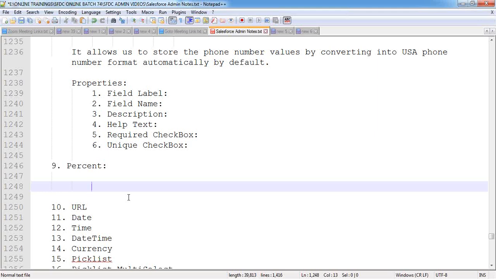So I am purchasing some products, and they are offering some 20% discount. Then how can we store the value 20%? For that, to store that percentage value, we are going to be using this percent data type.